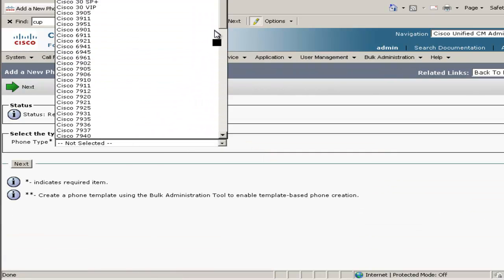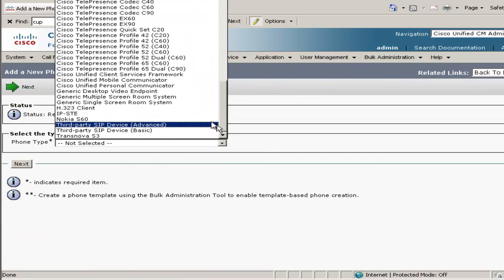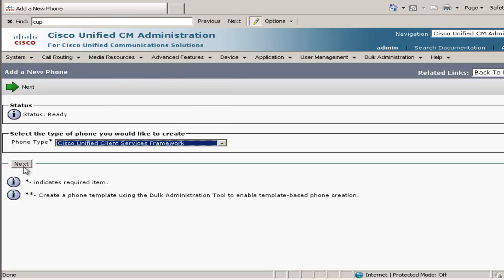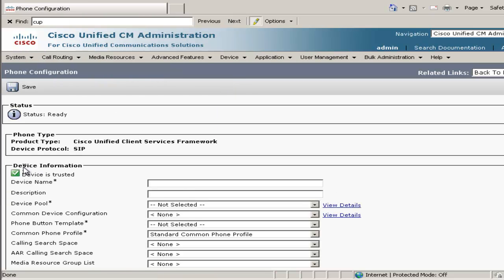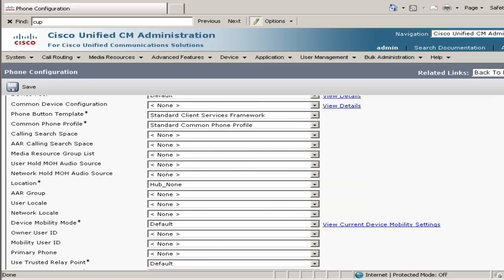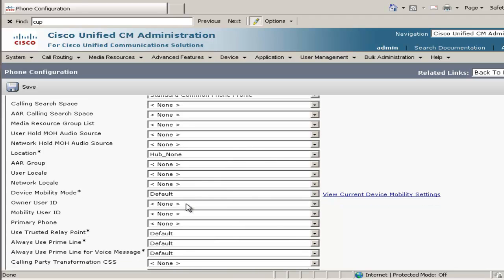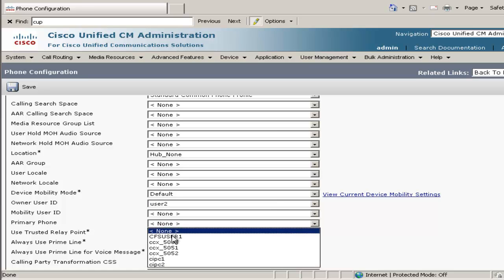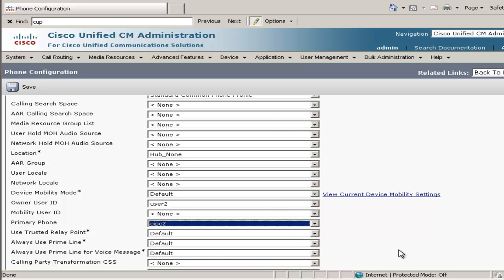For the phone type, it's going to be Client Services Framework. Hit next. Device name, again, it doesn't matter what the name of it is, unlike previous versions. Device pool, mandatory setting. We only have the default device pool. Phone button template, another mandatory setting. And we're going to scroll down, set the owner user ID to user 2, and the primary phone to be CIPC2.